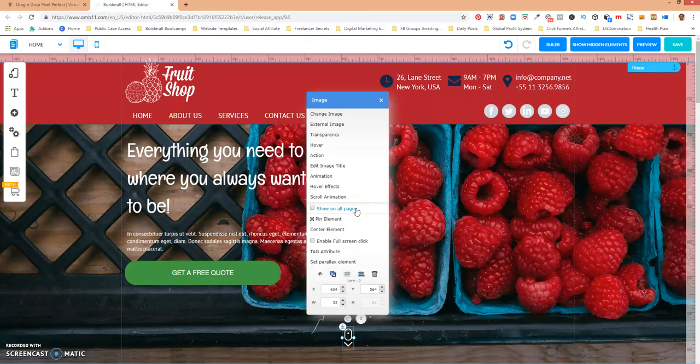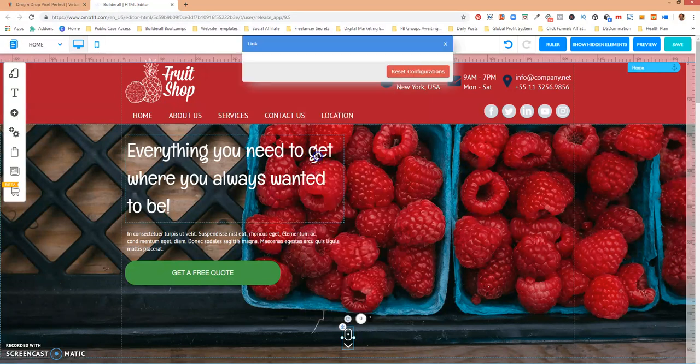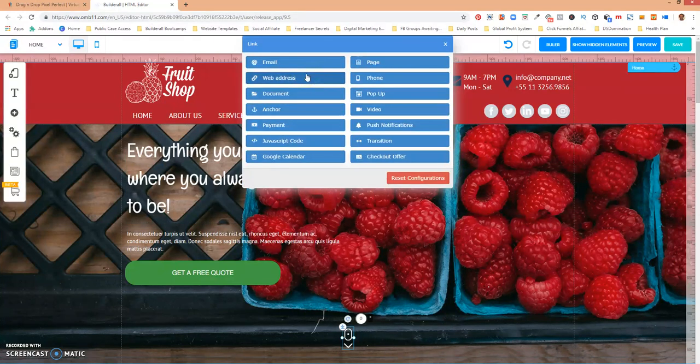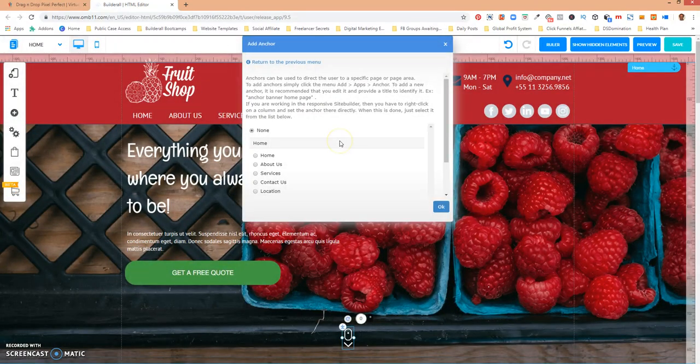So when the user sees it and clicks on it, it's going to perform a certain action. In this case, I'm going to click on action, and then select an anchor. I've already created anchors on this web page, so basically, where do I want this to go? I want this to go either all the way down to the bottom of the page or to a different section on the page.